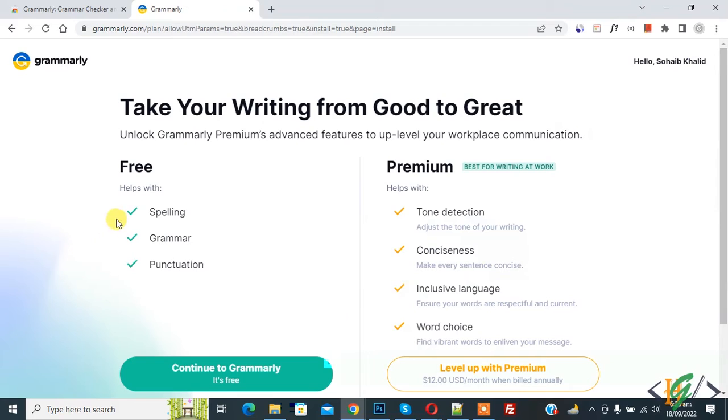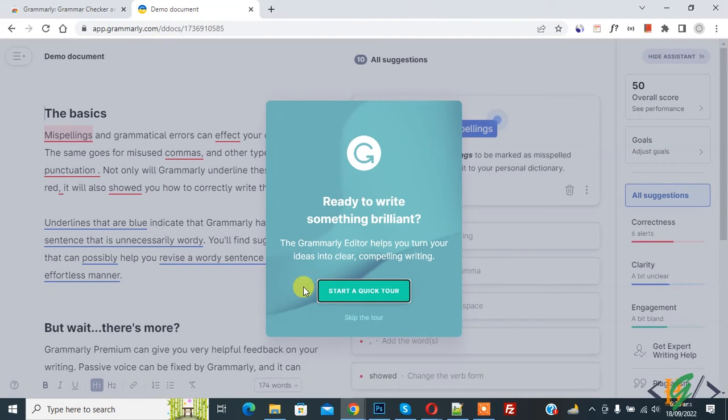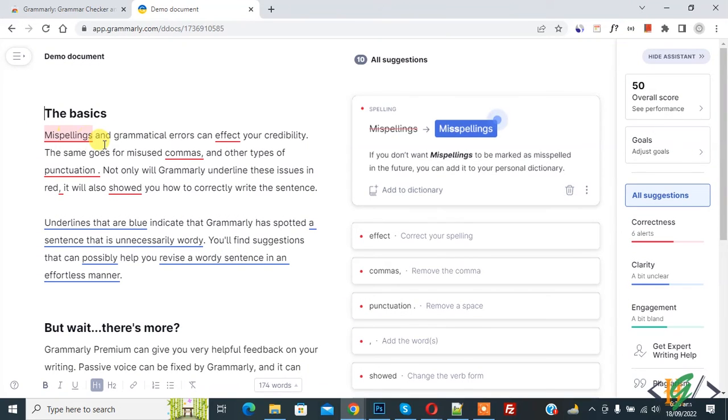And now you see different options here. If you want, you can go with premium. Now click on continue to Grammarly, it's free. Now you see a pop up and you see start a quick tour or skip the tour. If you want, you can take the tour. Now I click on skip the tour.